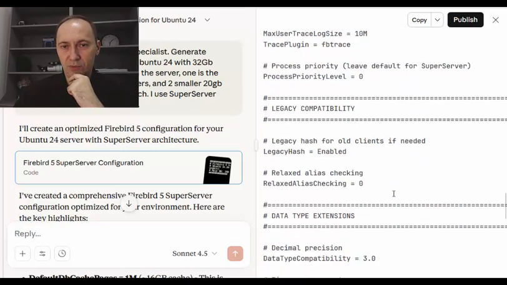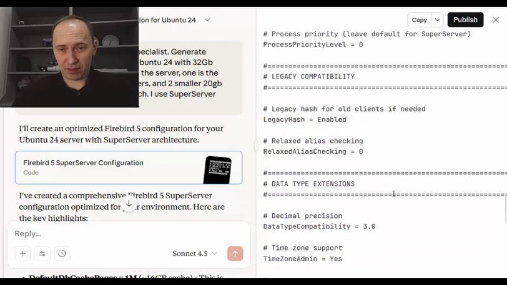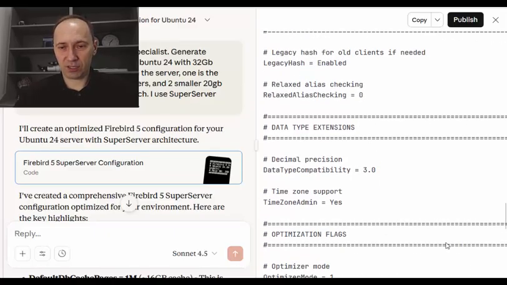Okay, so Prosperity, I don't know why it likes to uncomment default values so much. Half of the errors in problems with this generated configuration are due to attempts to change things which should not be changed. Legacy compatibility, legacy hash enabled. This parameter does not exist. Relaxed alias check-in, 0.